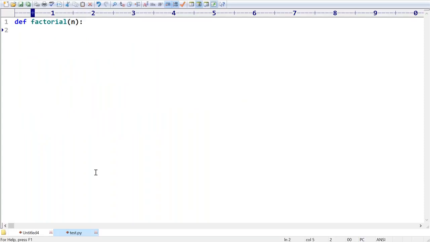Can anyone please tell what is the factorial of 0? Factorial of 0 is 1. Don't say 0. Factorial of 0 is always 1, nothing but 1 according to mathematics. So if n is equal to 0, then result is equal to 1. Remember this one.